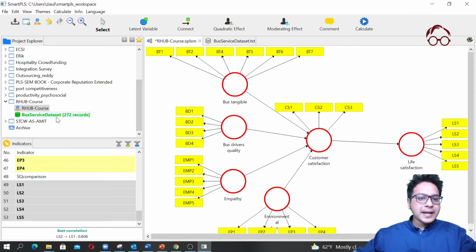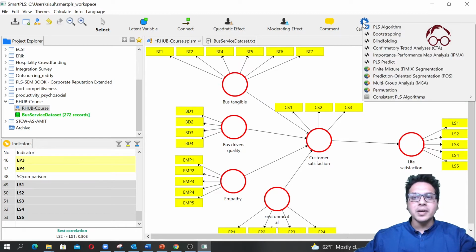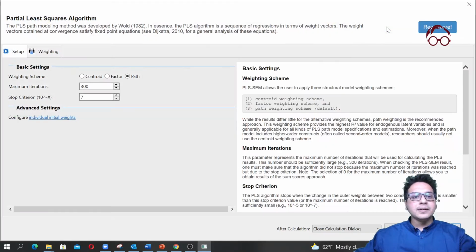So we have our data, which is active here, the green one, that indicates that this is the active data set. And here we have set up the measurement model. Now we are simply going to estimate it. To estimate, we go here on calculate, and we go to PLS algorithm. Okay, so we click here and we see these options. And here we will select factor. You can change the maximum iterations, or you can also go with the same number. It's okay, these are the default settings.